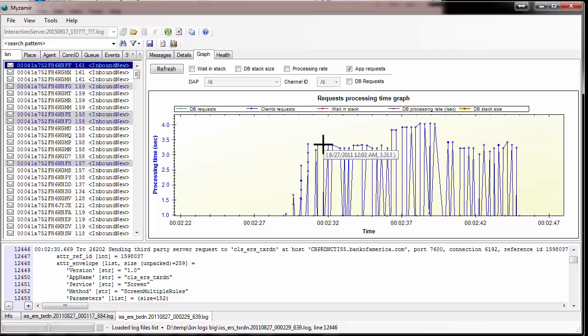Before moving to the other graph options, just a few words about the interaction server DB request processing. The interaction server has an internal stack where DB requests are waiting before they are submitted to the database agent. So there are two stages. On the first stage, the requests go to the interaction server internal stack. On the second, they go to the database system.